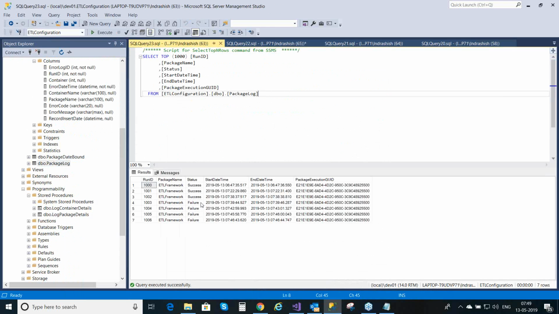You can see that a few times I have run this, order by run ID DESC, the latest one. So you can see here the status is failure. So this is how you can do the logging in SSIS.